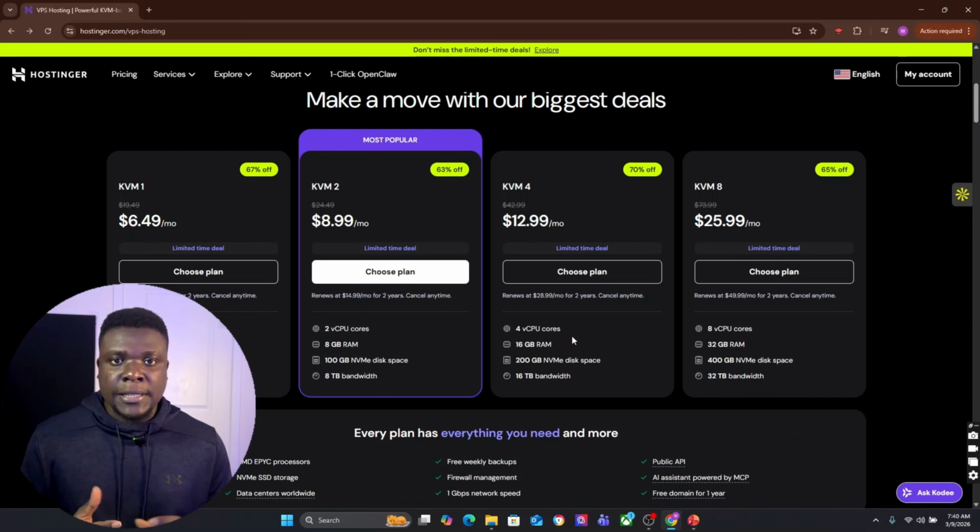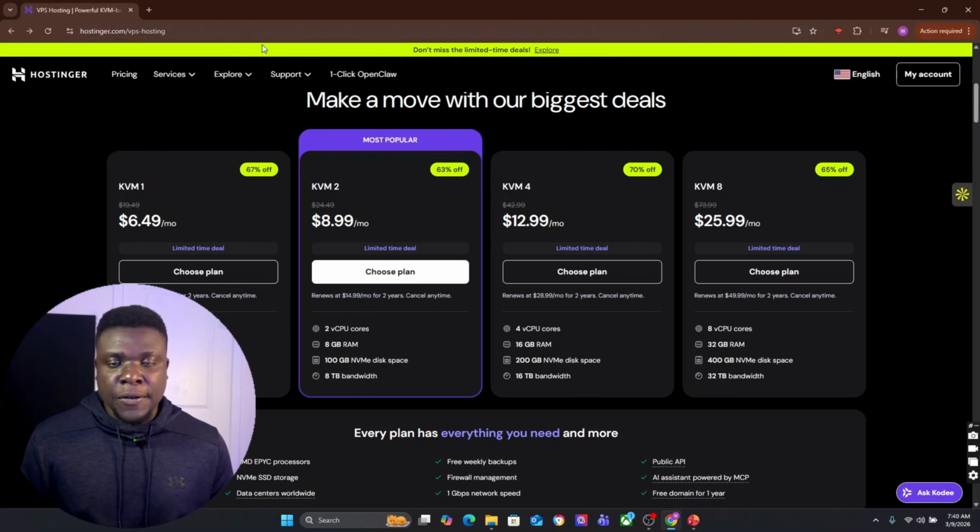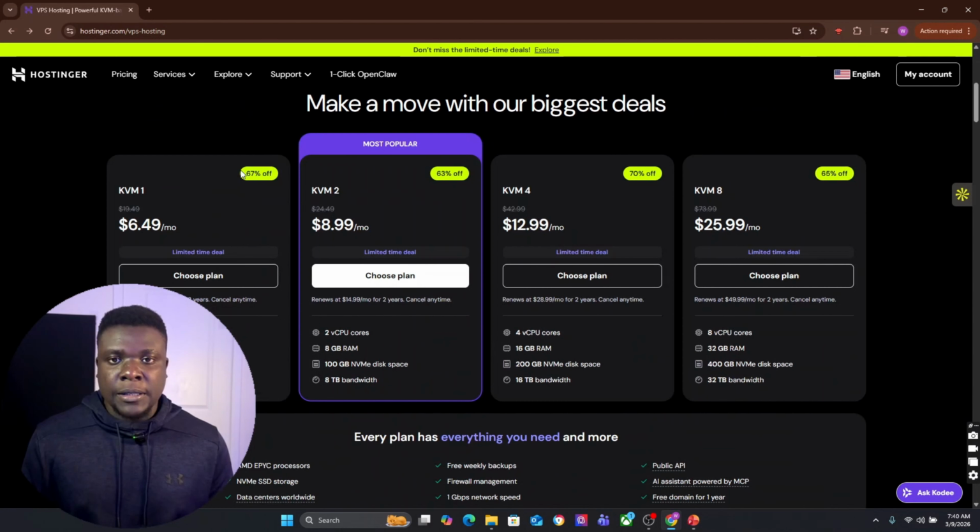This gives you more space and more CPU speed. So for this video, I'm just going to do only VPS 1 because it's going to be a demo. First of all, the site for this, you have to go to hostinger.com/VPS hosting, and it's going to bring you to this page. I'm going to put the link below of everything I'm doing so you have access to that.